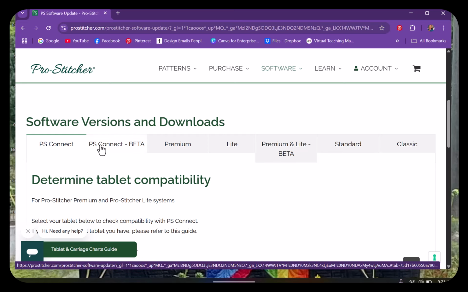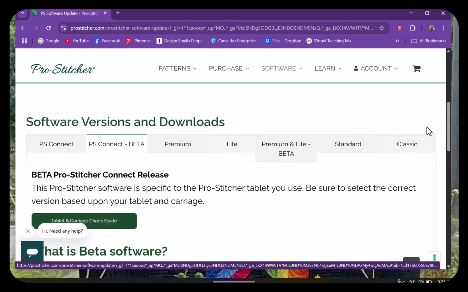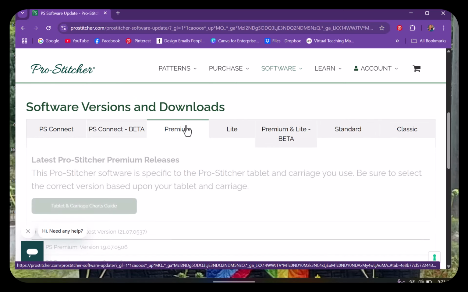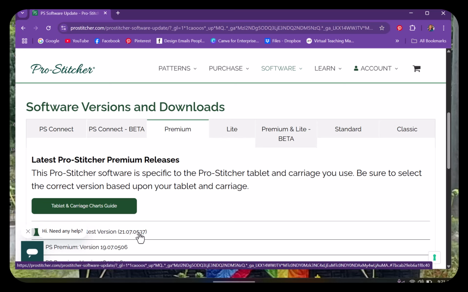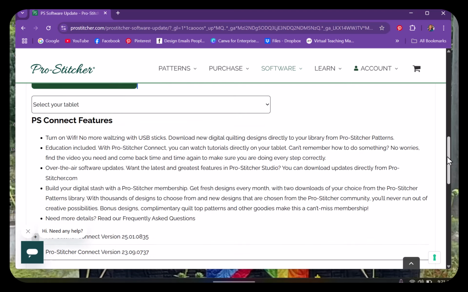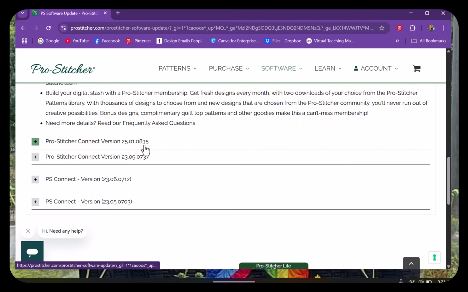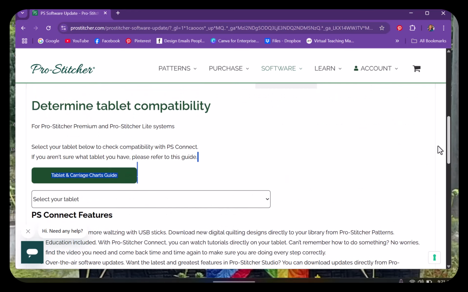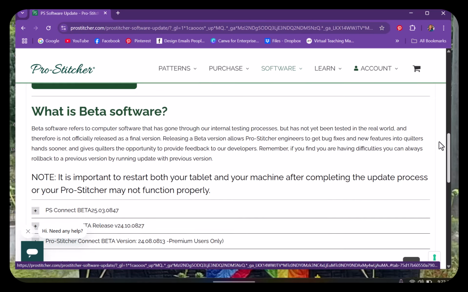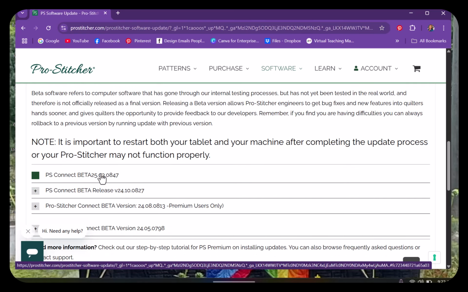So this is PS Connect Beta, which is what I am going to put on my, now you don't have to do that. If you go with Premium, it will be version 537. If you go with the Connect, let's see what it will be. It's probably going to give you 835. And I believe that if I go with Beta, it's 837. So, 847. Just so you know, today it is April 14th, 2025, when I'm making this.